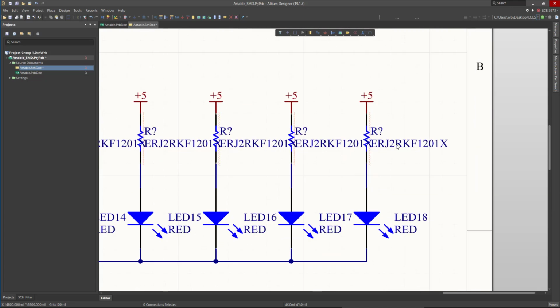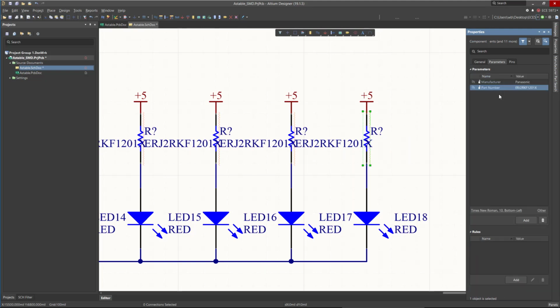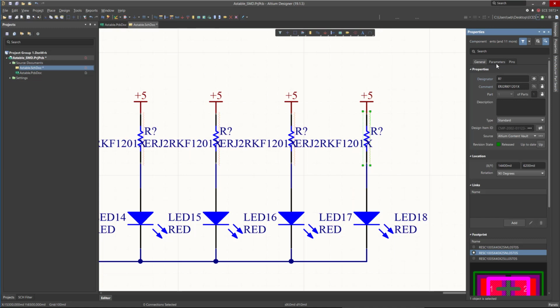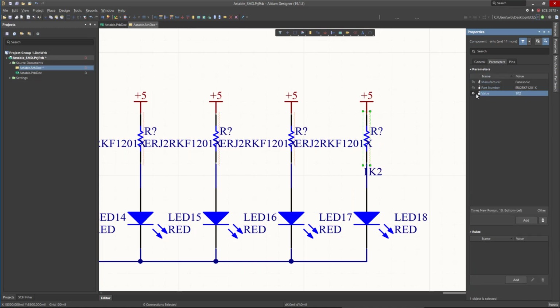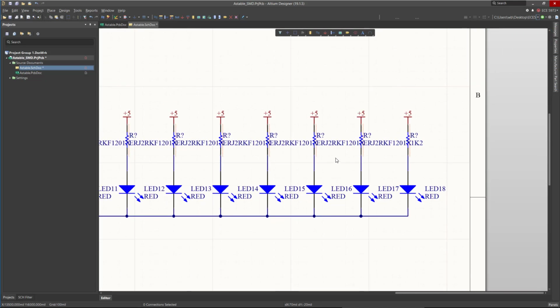Now you can replace this part number with the value. So if you click on the resistor, you go to the properties. Now you can hide the comment in here, or you can change the comment to 1K2, or you can hide this and go into the parameters and add a new parameter here and call this, for instance, value. And here you have 1K2. If you don't want to change the comment in here, you can view this. It's visible now, and you can move it and align it, adjust it next to the components.